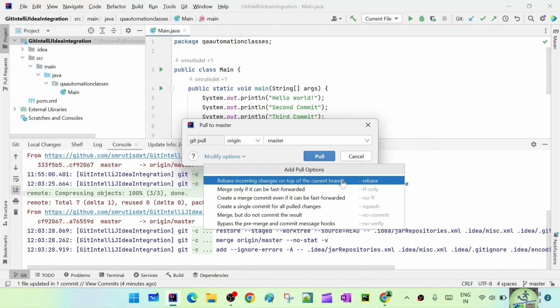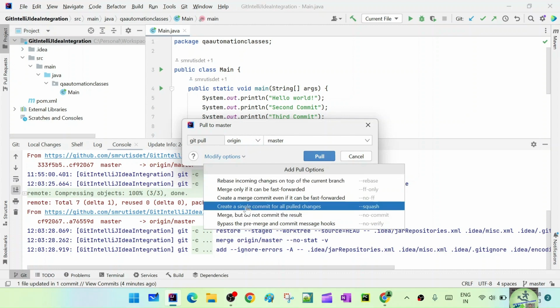And create a single commit for all pulled changes. If there are multiple commits and we don't want to see all those commits show up here in the log, we can go with a squash merge, right? For all those commits, it will combine them and make a single commit out of it. Suppose 4 or 5 commits have happened in the master branch. When we're pulling, we don't want all those 5 or 6 commits' information. We want all those changes, but we want to combine all those 6 commits into one commit. In that case we can go with the squash merge.